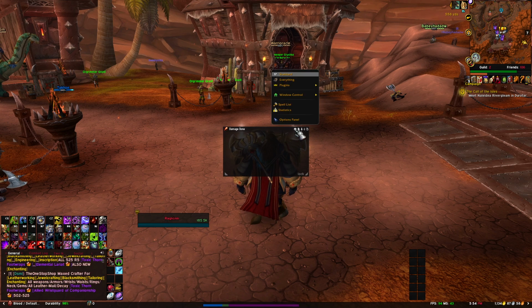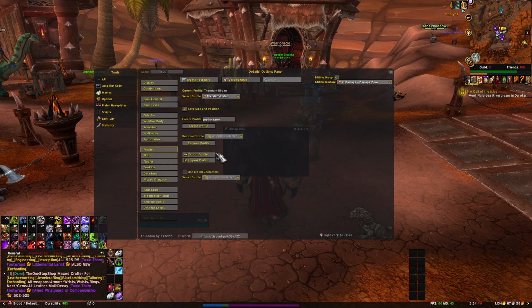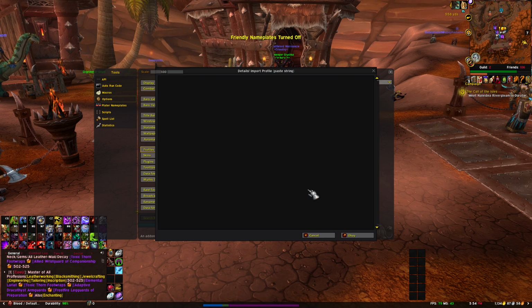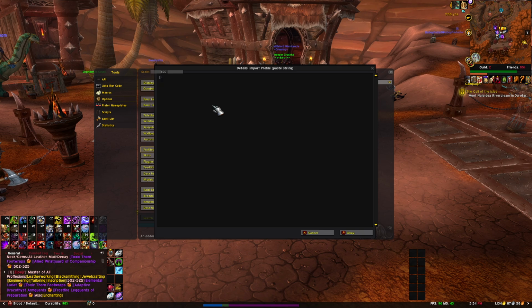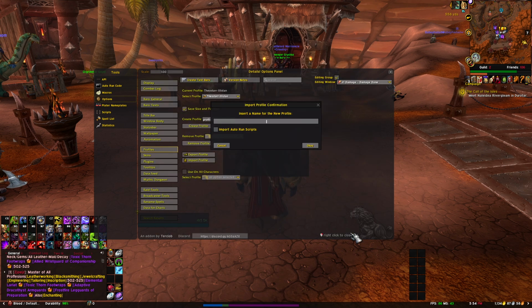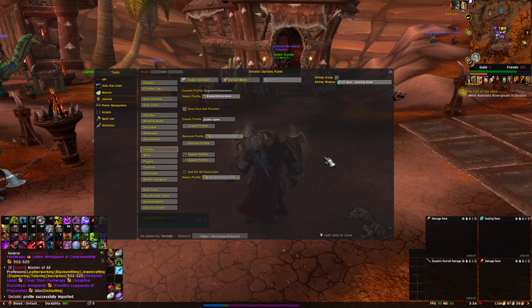Okay, so we click here on the options wheel, and we go down to profiles, and we're going to go to import profile and paste it in here. And name it RagnonUI, and then I'm going to also add delete me so that I can delete this later. Import auto run scripts, you can leave that unselected as well. I don't think I have any auto run scripts. And that sets us up over here.